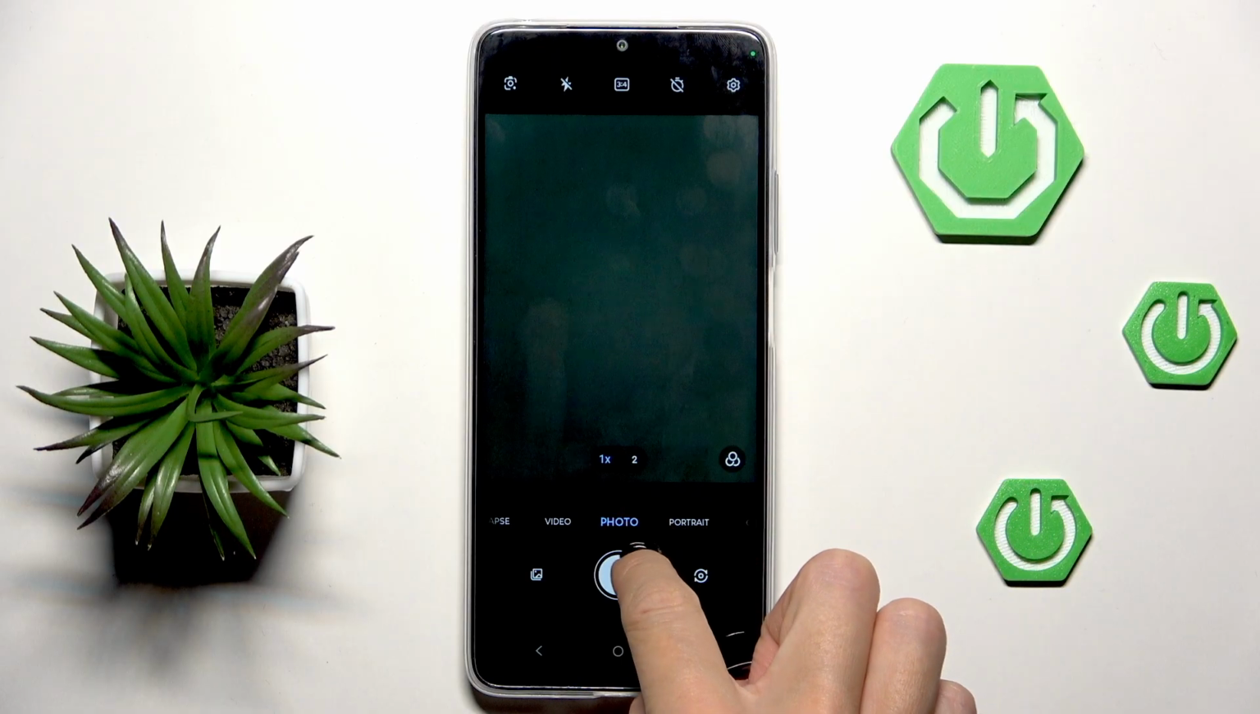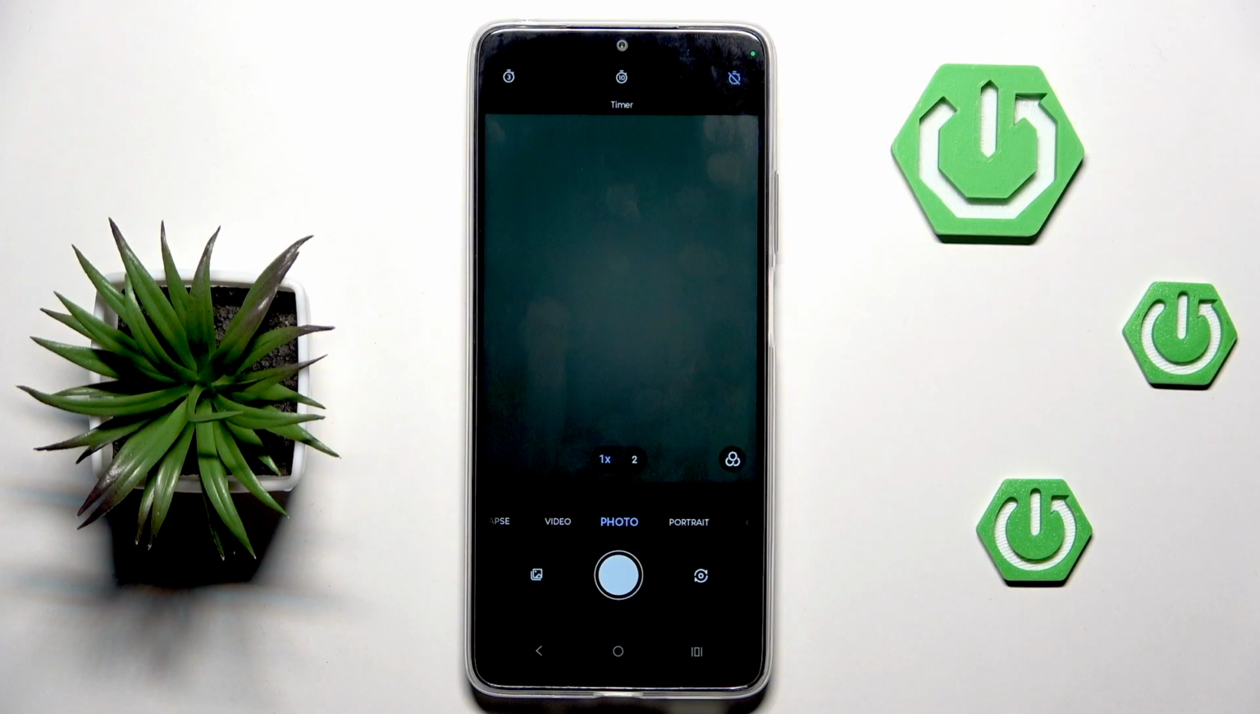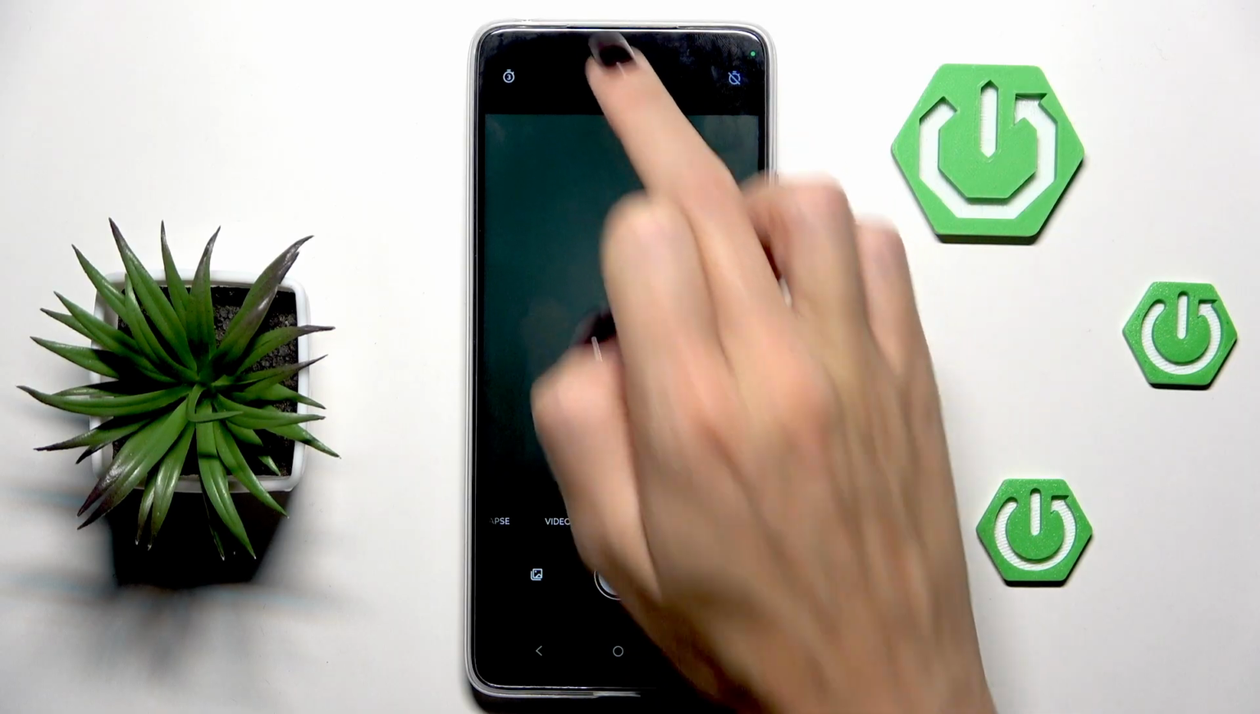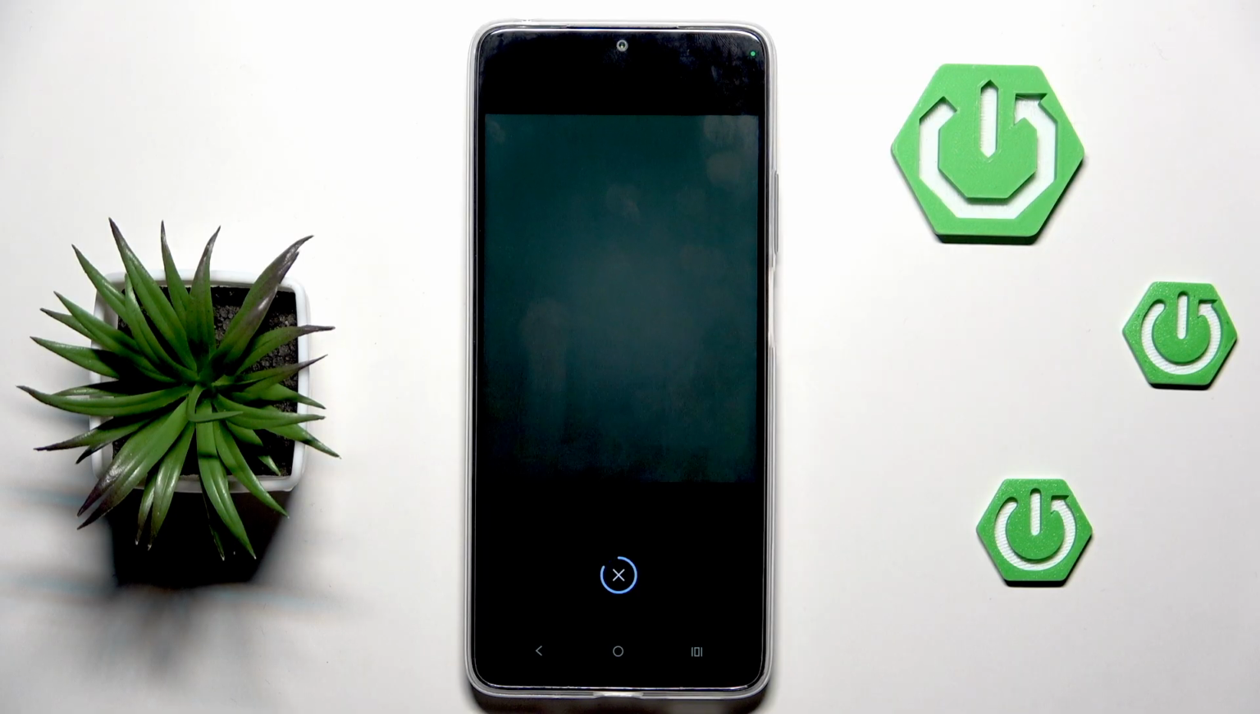Now in photo panel you will notice timer icon at the top of the list. Just mark and then select 3 or 10 seconds delay, whatever you need. Let me go with 10 seconds and then click on camera shutter. The photo will be grabbed. You will be able to see the countdown on the screen.